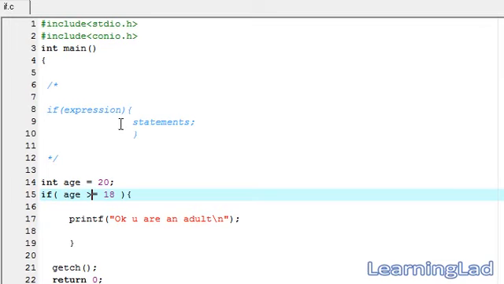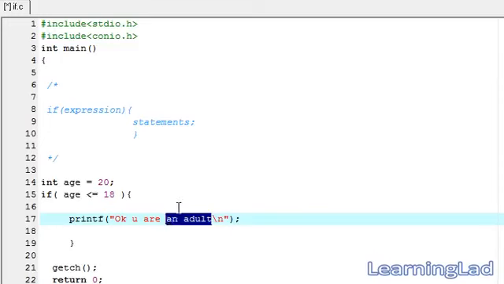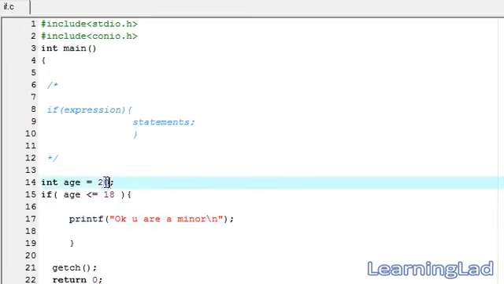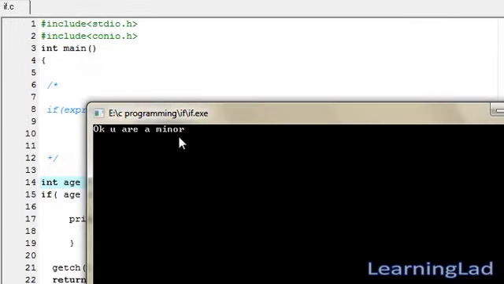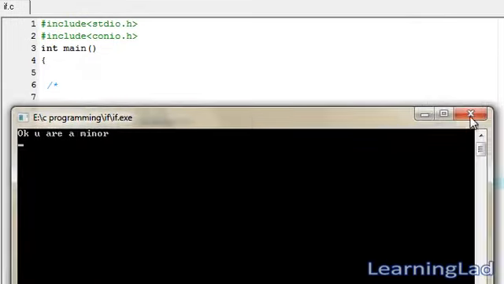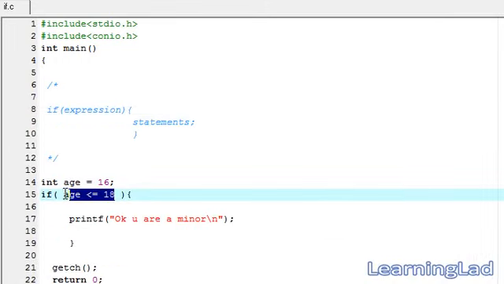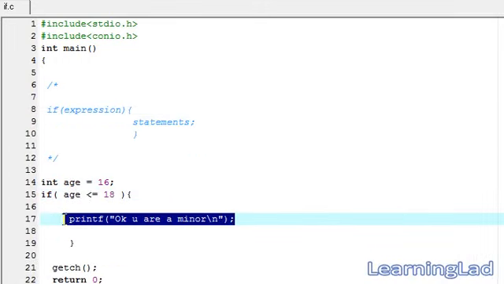Now we want to check whether my age is less than or equal to 18. If so, I'm going to say, okay, you are a minor. I'm going to save it, and change my age to, let's say, 16. Save it, compile it and run it. It says, okay, you are a minor. Depending on the expression you use here, this statement will be executed if the expression evaluates to true.